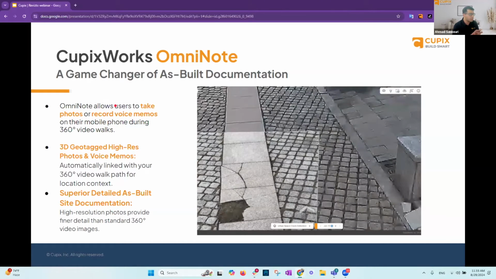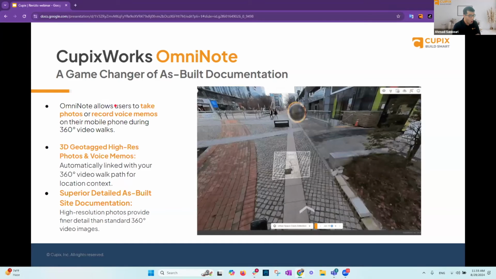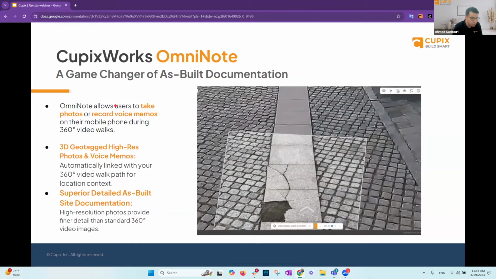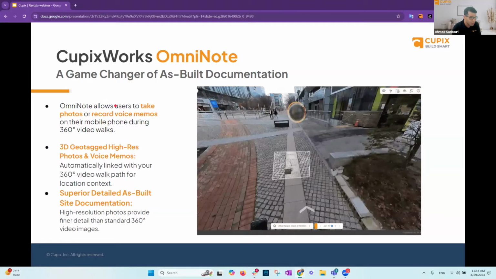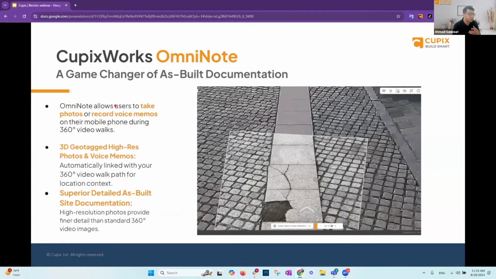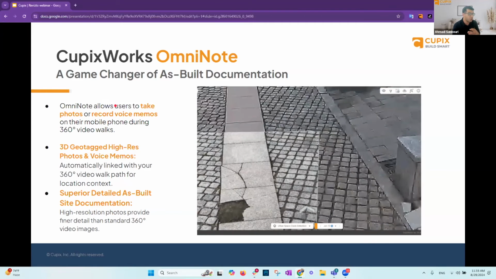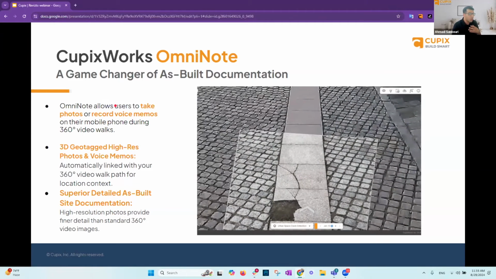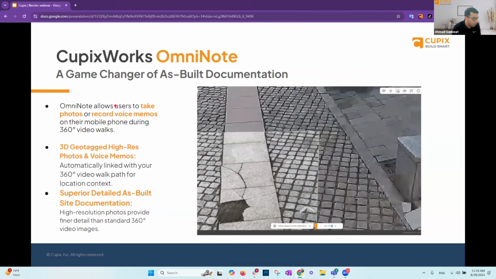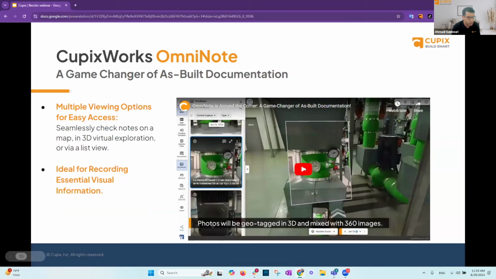So OmniNode is basically allowing users to take photos or even record voice memos on your mobile phones or your iPads as you are on site, but then geotag these photos and paste them on top of the 360 imagery, and understand the location of those photos automatically by our engine, and X, Y on the drawing, as well as Z in the 360 photo. So how it works is very simple, and I'll show you this in this video.